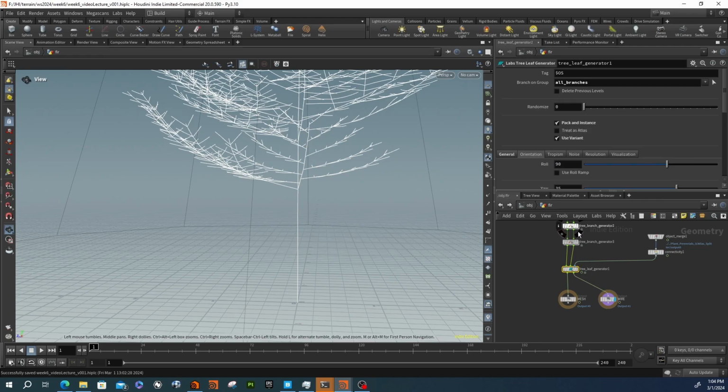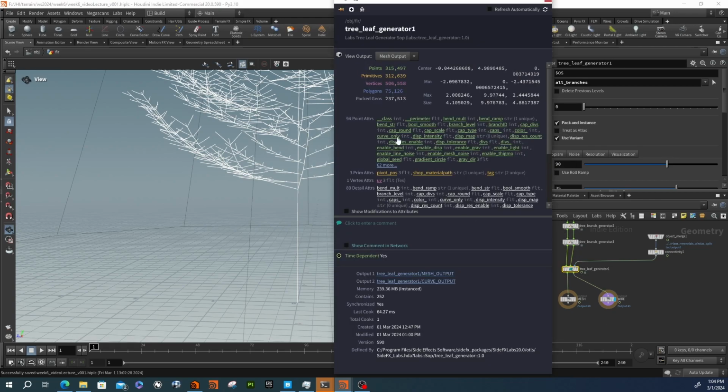So packing and instancing, when we look at this, gives us this setup where we have our points, and then we have these packed geos, right? So we basically have 250,000 shy a few leaf geometries that are packed on there.